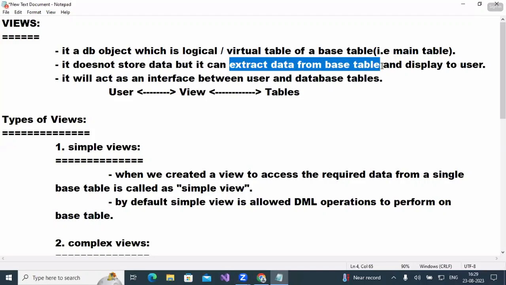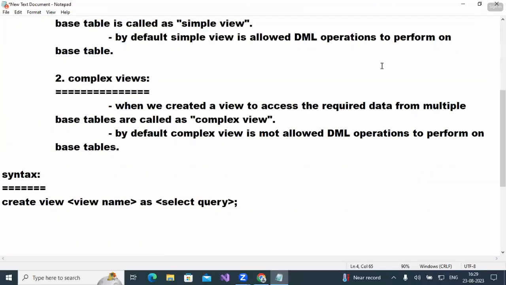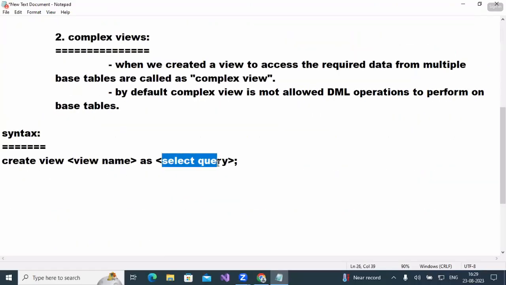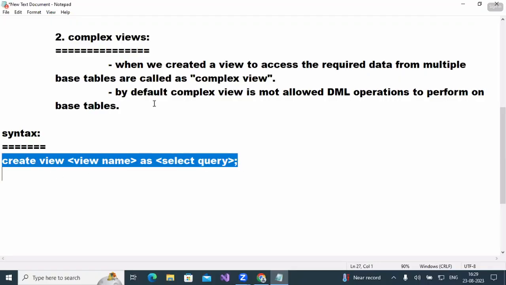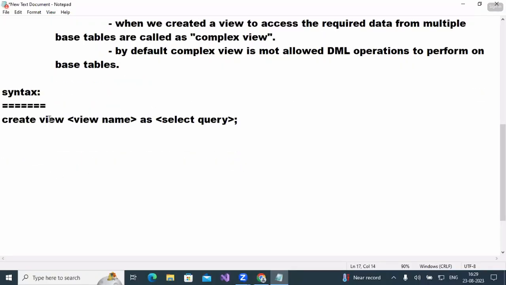If anybody asks you how it was extracted, it means with the help of a select query. We are using a select query for reading, retrieving, extracting; different meanings will come. So that is the statement for view creation. Whether complex or simple, the syntax is the same. Now let me see some examples.